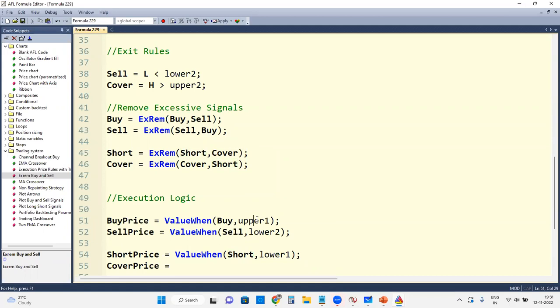I want to enter at this level. I'm just giving a level to that, at what level I'm going to enter. Now, this information will be used for Amibroker backtesting so that I can go back and check how a trading strategy is performing.